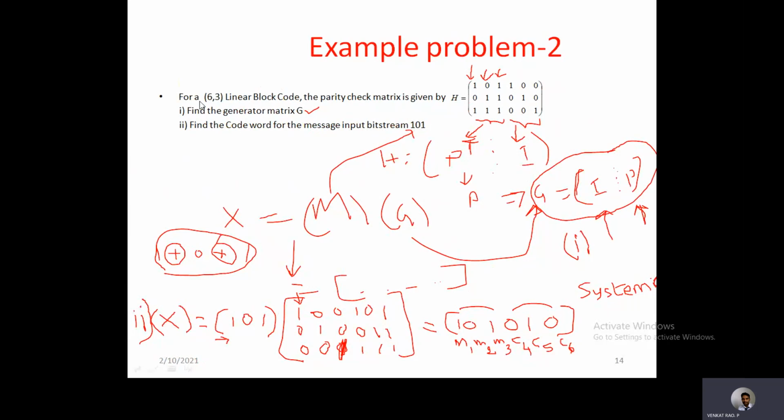First thing you need to identify is the size of the linear block code, that is 6,3. If it is 6,3, there should be 3 bits in the message and 6 bits in the code word, that is the final output. So the message bits are already represented with 3 bits only, and we should identify that final code word. After finding the code word, the number of bits must be 6. Now let us see. First problem is to find the generator matrix.